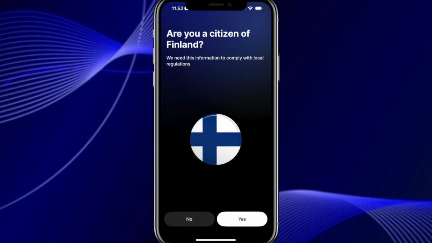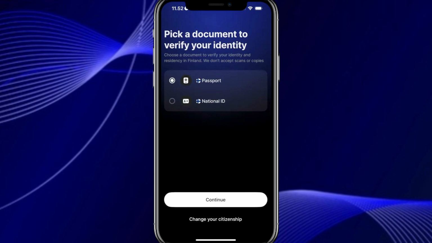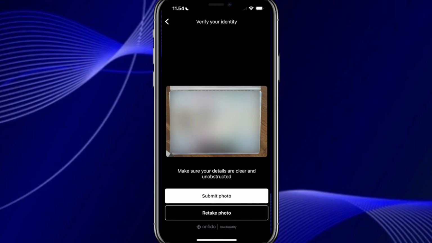Have a valid government-issued ID ready, like a passport or national ID card. The app will guide you to take a clear photo of your document and then a quick selfie. Do this in a well-lit space, avoid glare, and make sure the entire document is visible and your face is centered. Remove hats or sunglasses so the system can confirm it's really you.